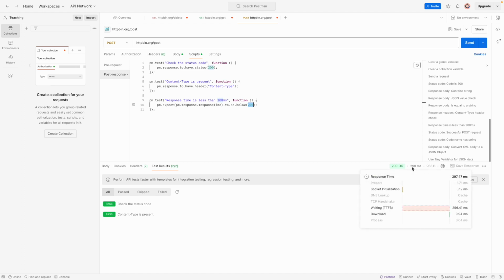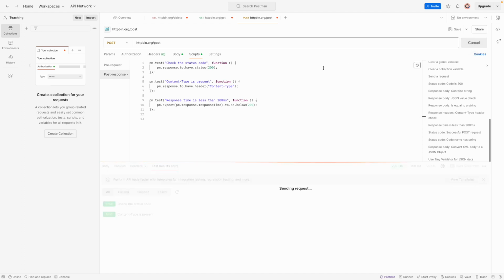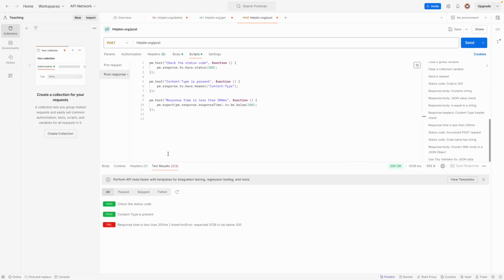Okay, so it should be below 200 here. Okay, below 200 milliseconds. Now if it is below 200, it will show pass, otherwise it will go fail. Click on the send button, and you can see the first two got pass and the last one got failed. Why failed? Because the time should be 200 but the time it took is 1039.